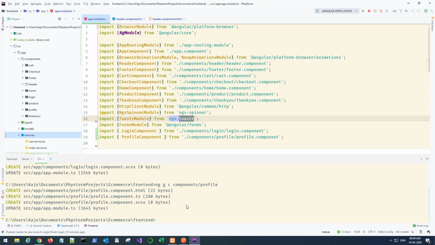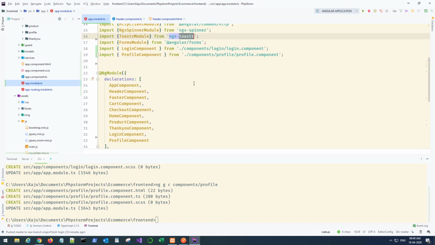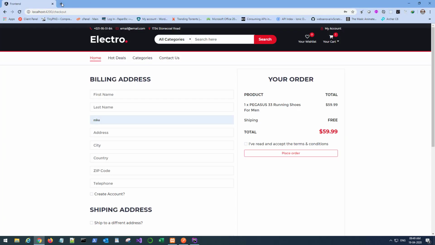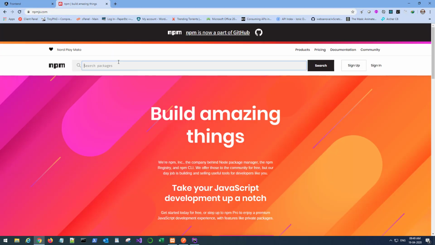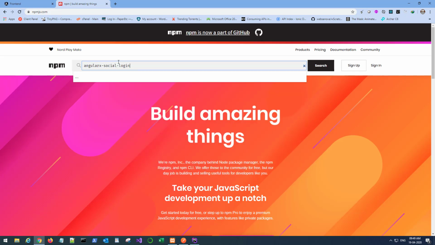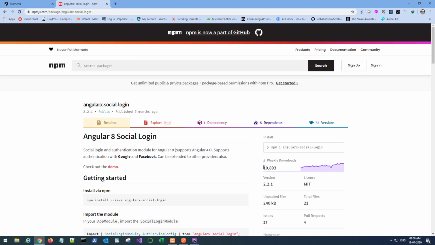Also, we will need a package for the social login. The package, I've already installed it here. The package name is Angular X social login. Let me show you here under npm.js. If you go search for Angular X social login, something like that, and this one, it says 5 months old. Okay, if you open this, it has 10,000 weekly downloads. So install this package using this command.